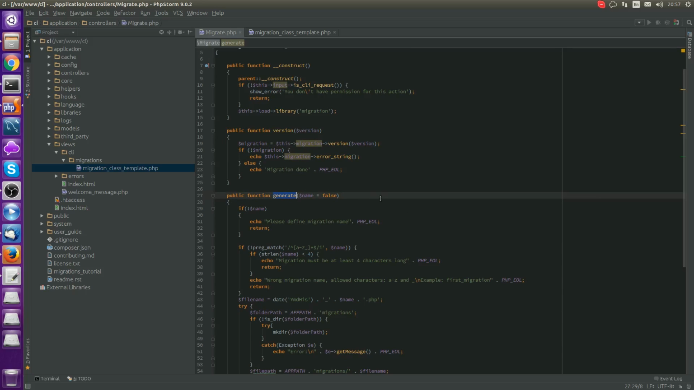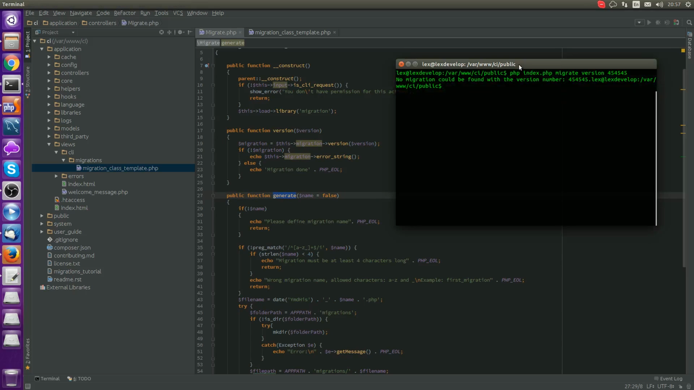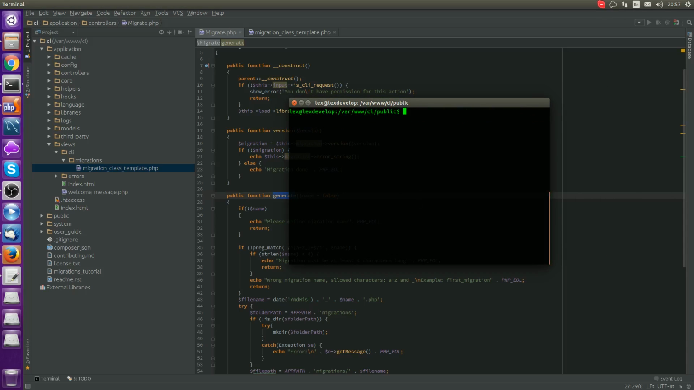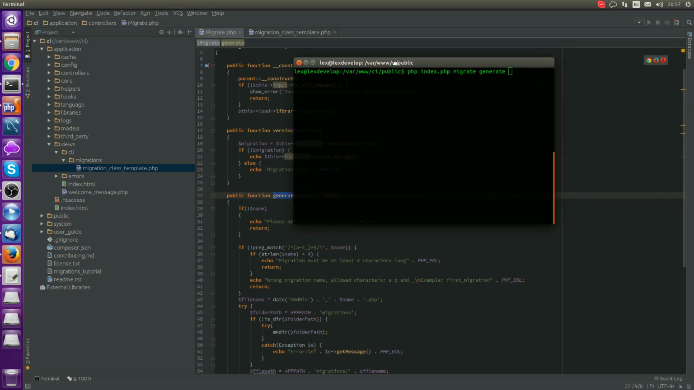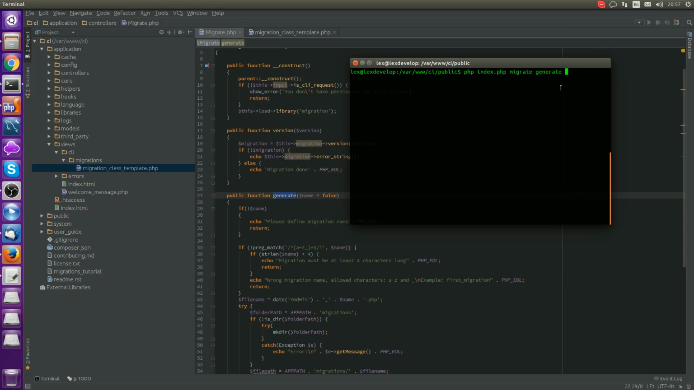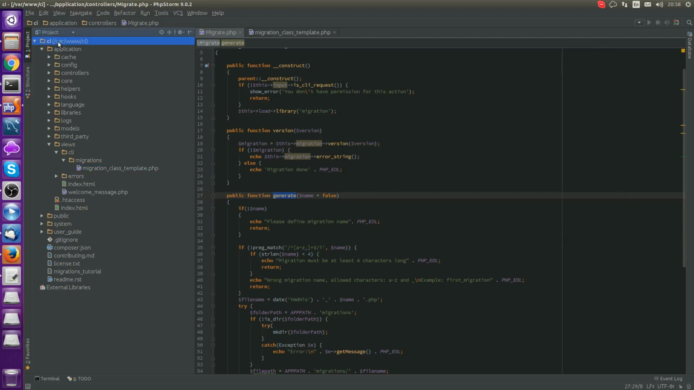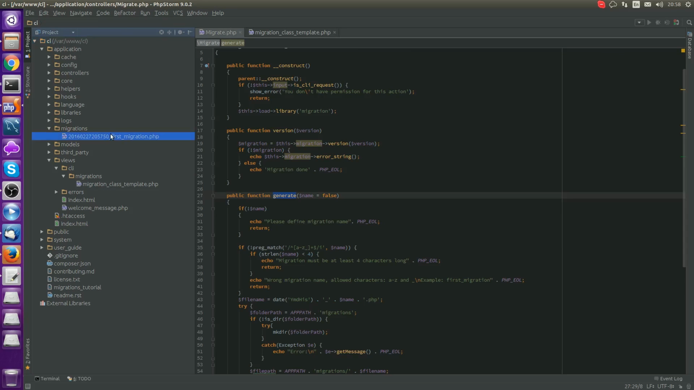Let's try to do it. So it's the generate function, and we need to pass the name of our migration. I don't know, let's name it first migration. And success. We have a file under the migration folder. Let's find it. Migration, and there is a file.